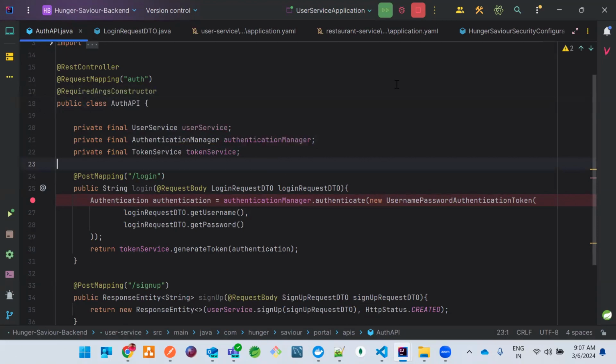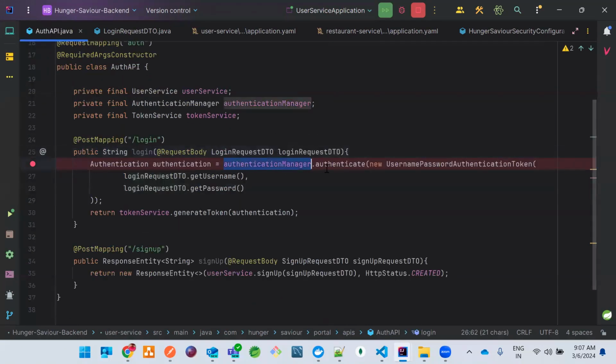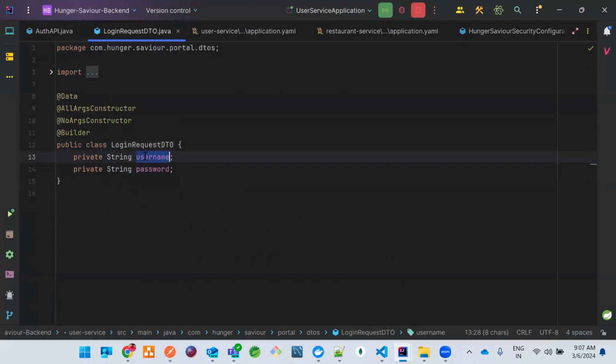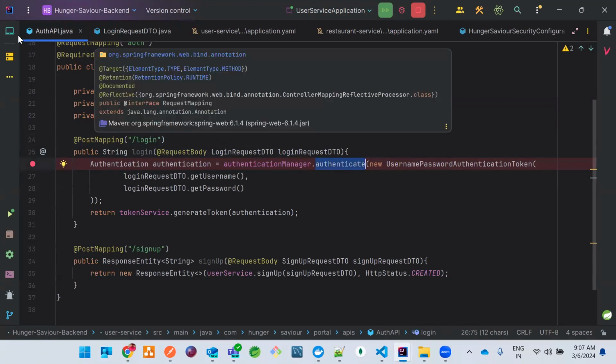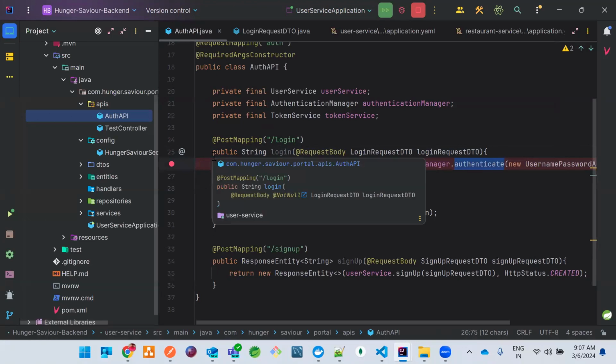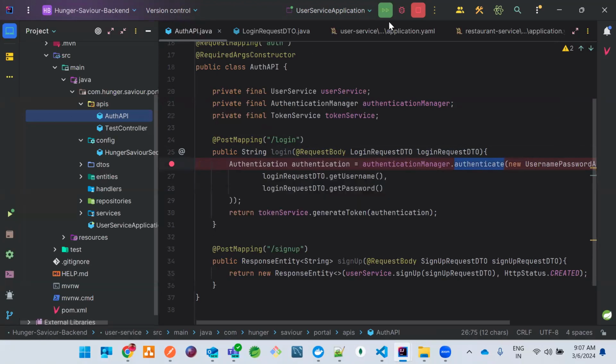And here, let me go and use the authentication manager dot authenticate. So whenever we are passing the username and the password in the form of a JSON body to this login endpoint, the authentication manager will call the authenticate method. Whenever we call this authenticate method, it is going to call the custom user details service. So let me run this application in debug mode so that you will all understand this. Okay, so let me stop the application and start it in debug mode.